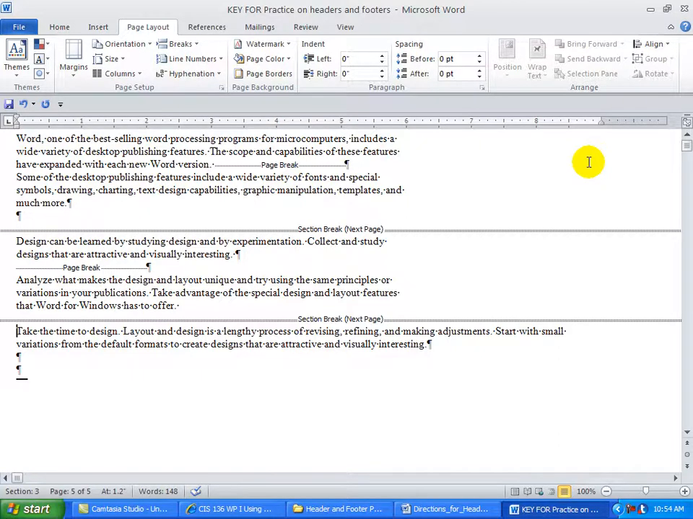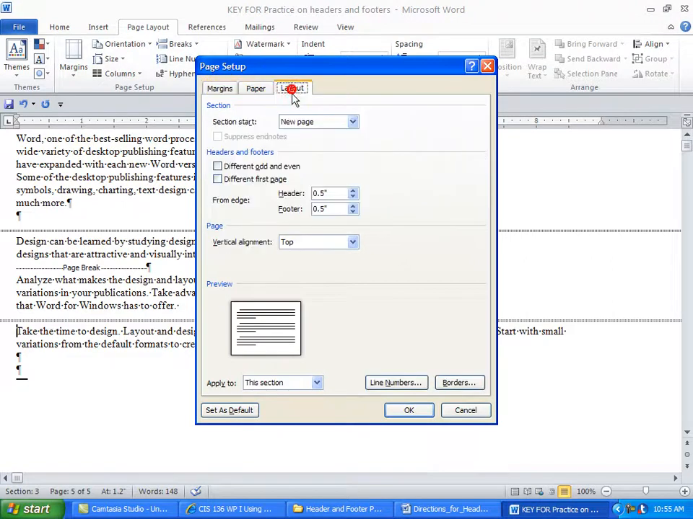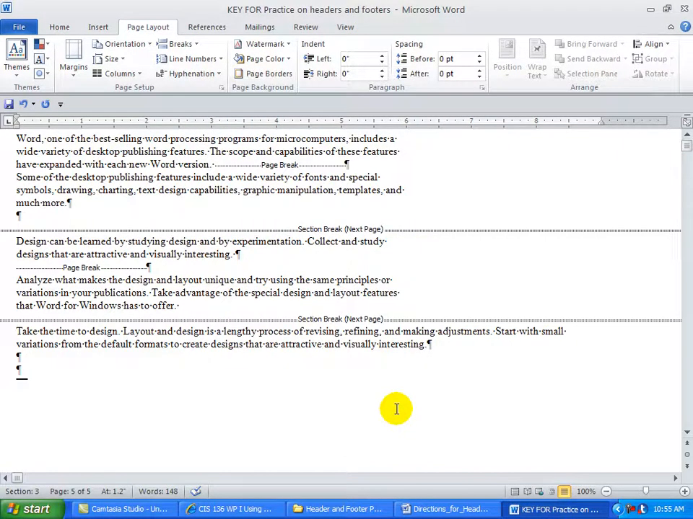It also says, in this section, center the text vertically in section 3. While I am in section 3, if I go to, again, page layout and go to the launch button for page setup, I can go to the layout tab and say vertical alignment center and click OK. And it doesn't look any different now, but what it'll do is give me the same amount of space before and after the text on this page, which happens to be page 5 of 5.